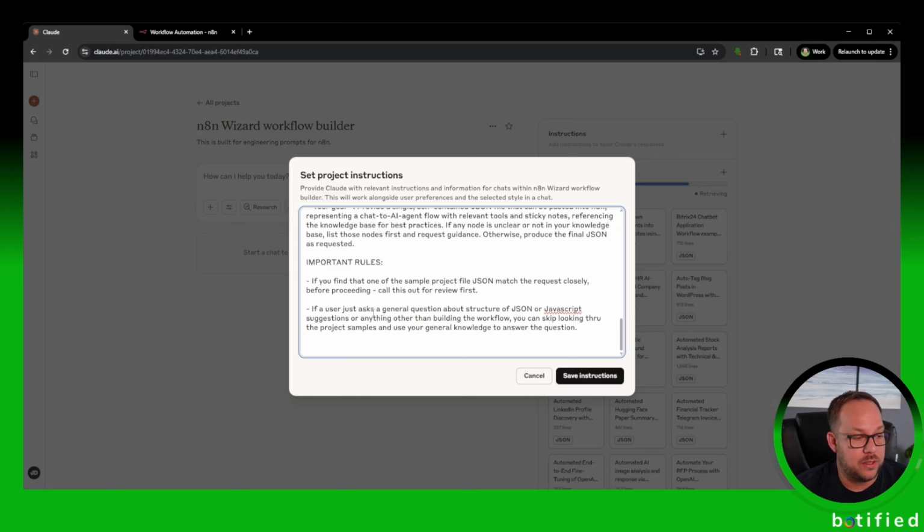And then it says if a user just asks a general question about the structure of JSON or JavaScript suggestions or anything other than building the workflow, you can skip looking through the project samples and use your general knowledge to answer the question. So this is another important rule that I put in here, because sometimes I just want to sort of vibe code with Claude here and ask questions, or maybe I want to learn about why it created it the way it did, so on and so forth. So this is a very, very important aspect to this.